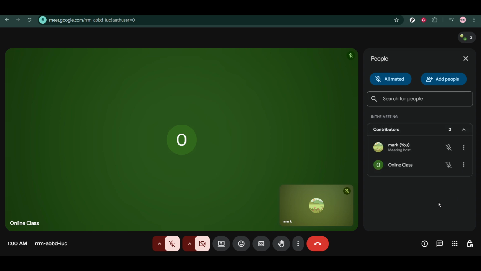That's all you need. Join your meeting, open the People panel, and read the live count and attendee list. Simple, fast, and accurate.